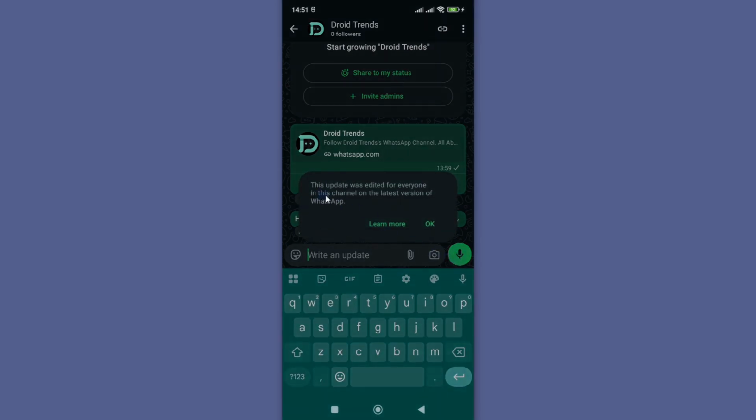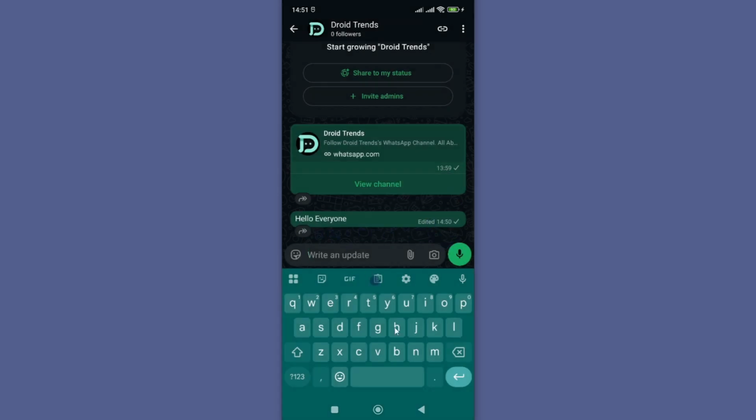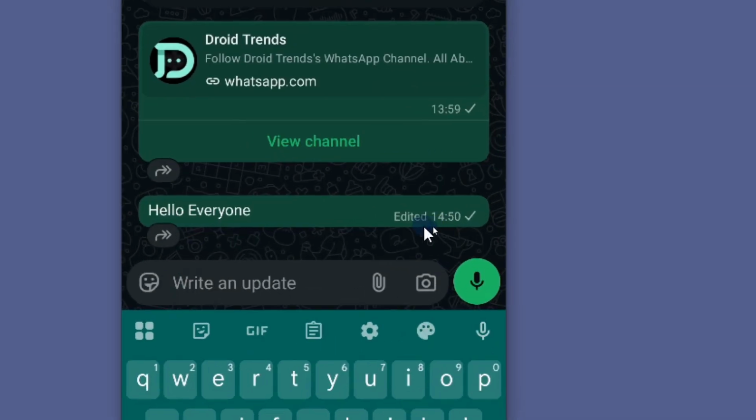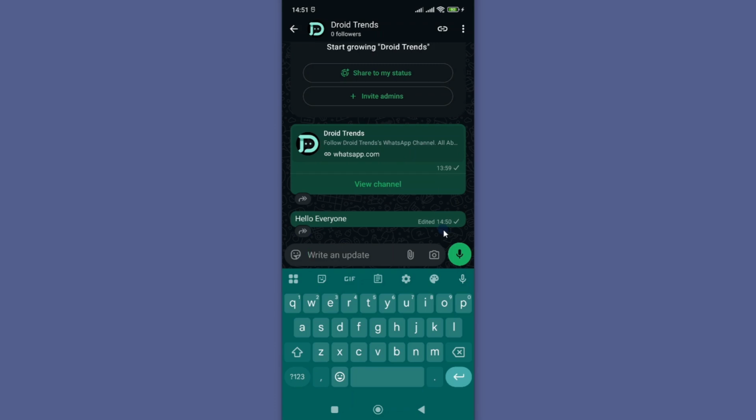And I'm told this update was edited for everyone in this channel on the latest version of WhatsApp. Now confirm by tapping on OK here. And now you can see the changes have taken effect with a notification that this is an edited message. However, you have to note that in most cases, you can only edit a message some few minutes after publishing it. So that's how you can edit your messages on your WhatsApp channel.